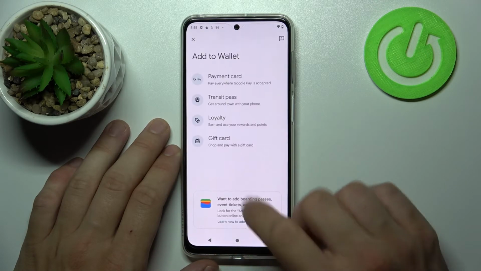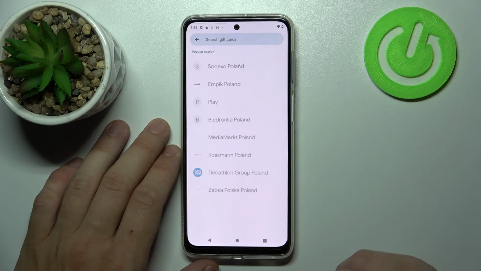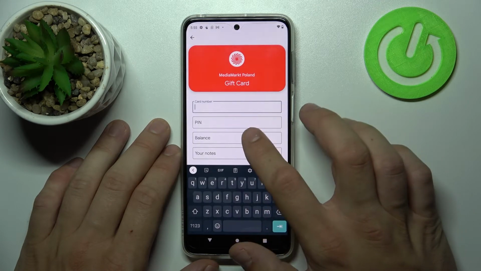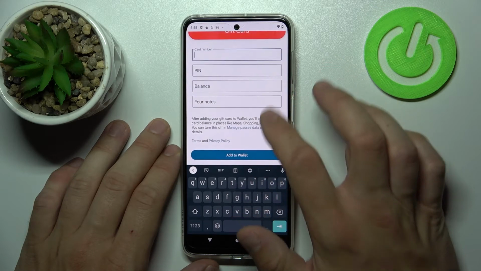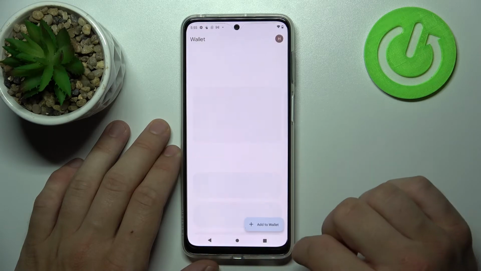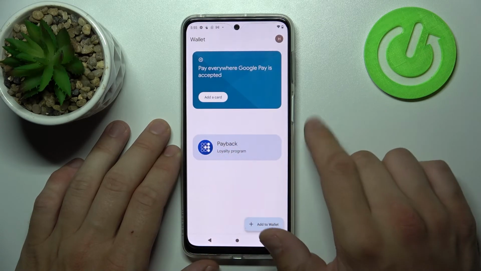And the last card you can add is Gift Card, which is pretty similar to Loyalty Card because you have to select a shop, enter card number, PIN, balance, your notes, and tap Add to Wallet. And that's it. All of your cards will appear right here on the homepage of Google Wallet.